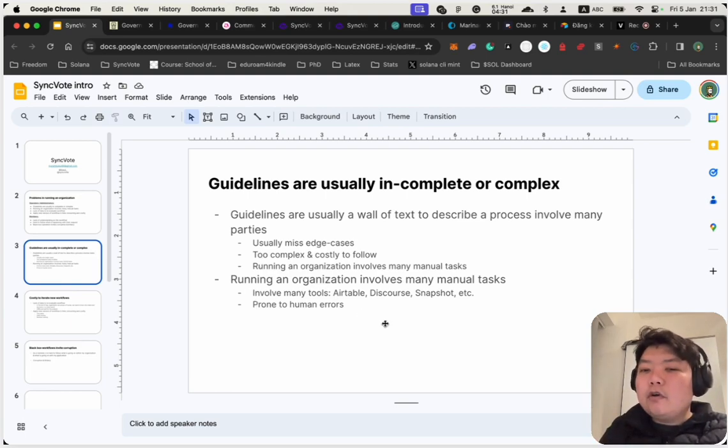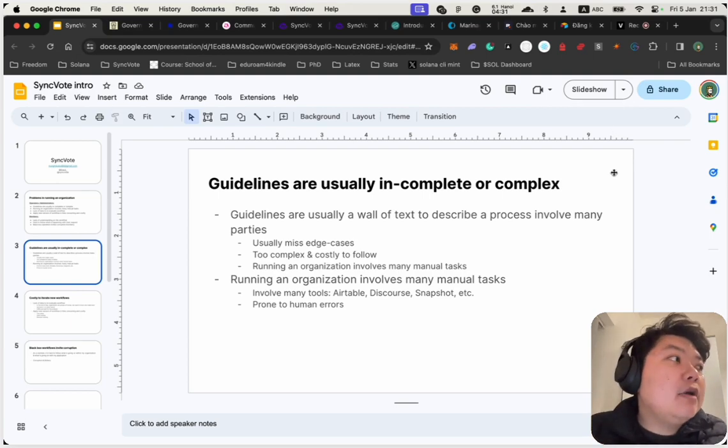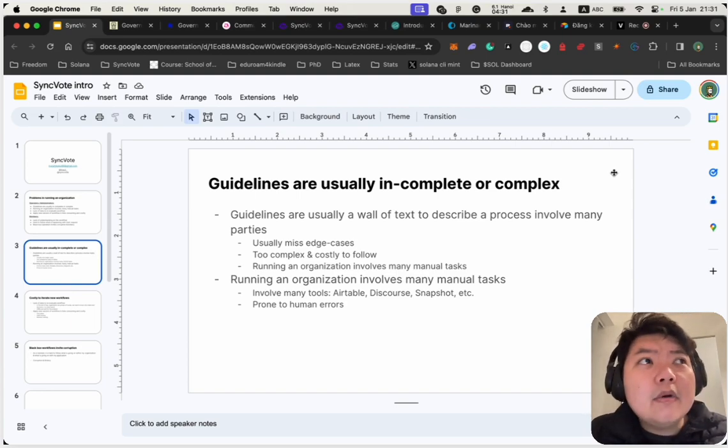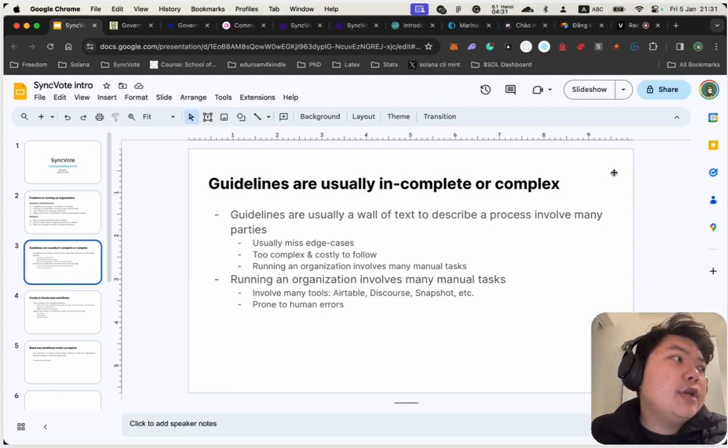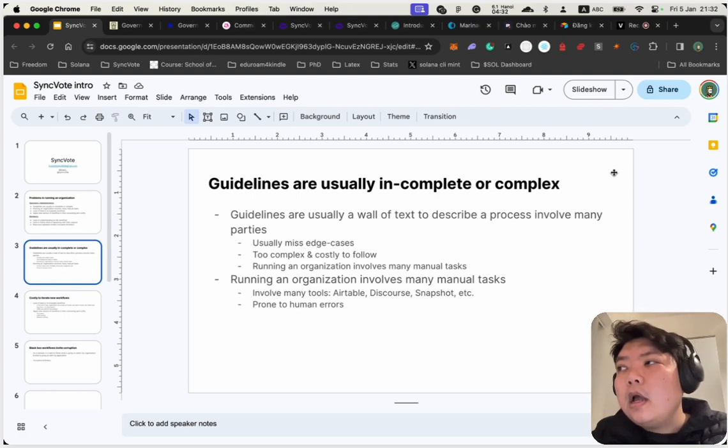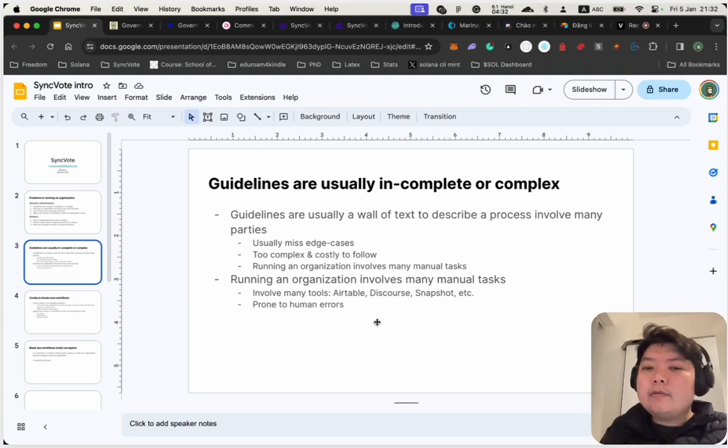And running an organization involves many manual tasks. In the past, I have run two DAOs. I ran my first DAO in 2021, which was an investment DAO. And in 2022, I joined Super Team Vietnam, and I'm in charge of DevOps, dev relations, and running the Instagram process. And actually, I have to juggle between Airtable, Discord, and many other tools. It is prone to human error.